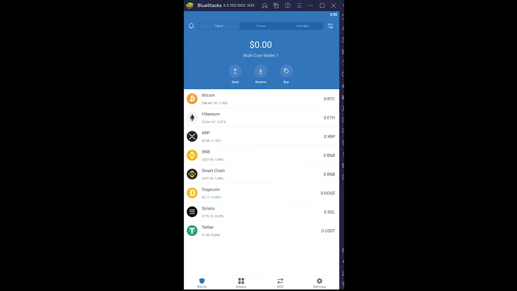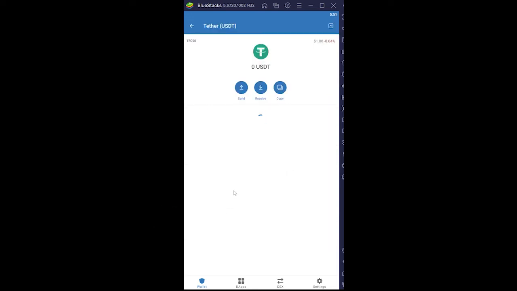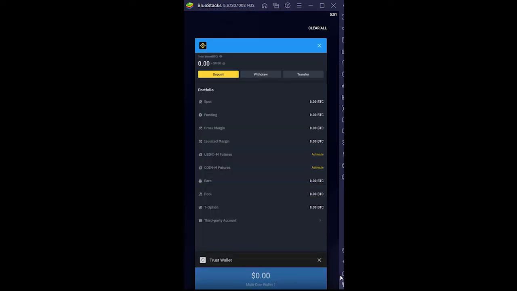Now let me show you guys how you can transfer your Tether from Binance to Trust Wallet. Open your Trust Wallet and click on Tether. Once you go on Tether, you want to click on copy. Now once you copy this, you basically copied the wallet address of Tether. After you do that, open Binance.